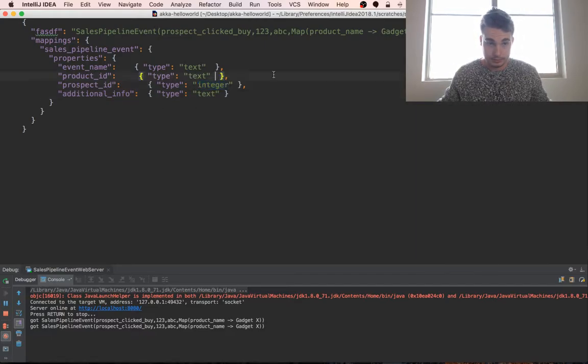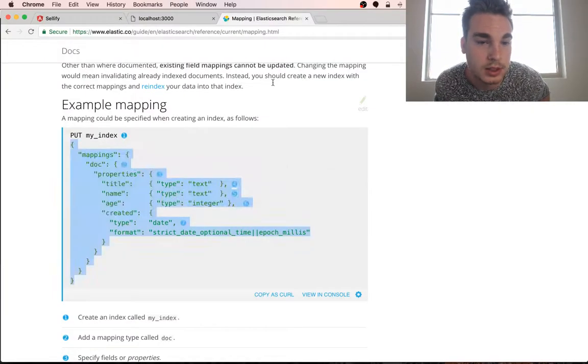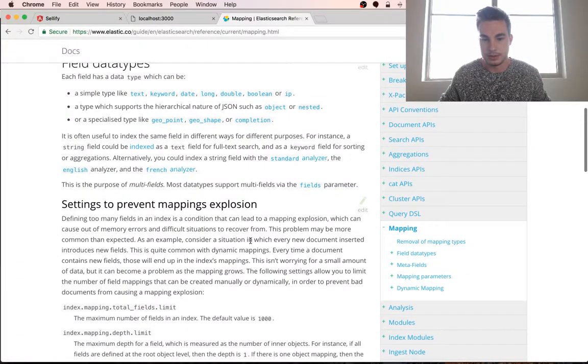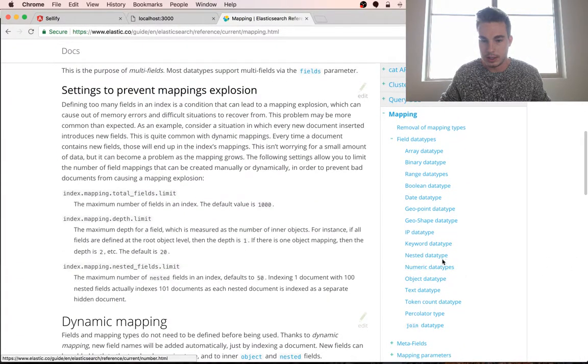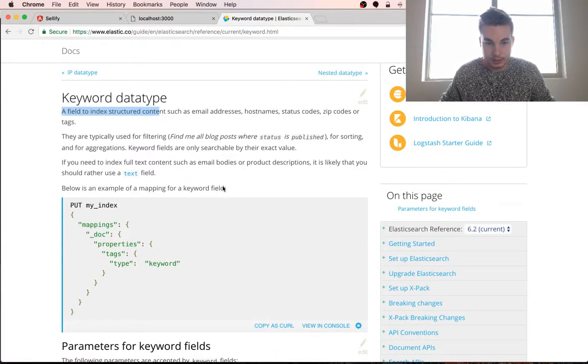Okay, so there's a couple different types here. Elasticsearch indexes data by default for full text search, so you can search through everything text-wise. But that takes up a lot of space, and it's not necessarily performant. So what we want is to set some of these to more optimized types. One of those types is the keyword data type, and it is a field to index structured content such as email addresses, host names, status codes, zip codes, or tags. They're usually used for filtering.